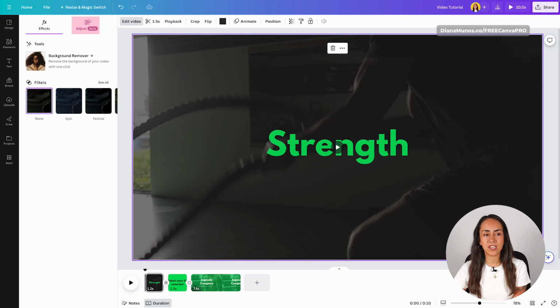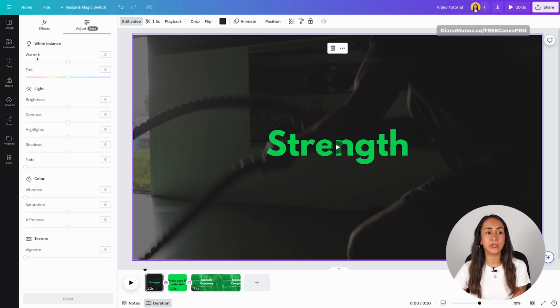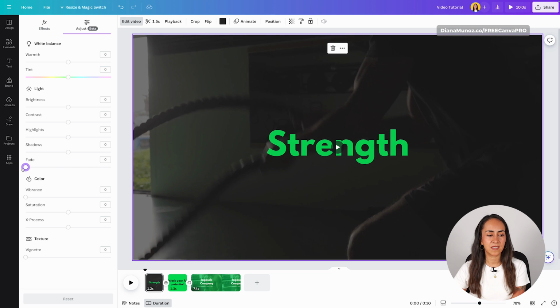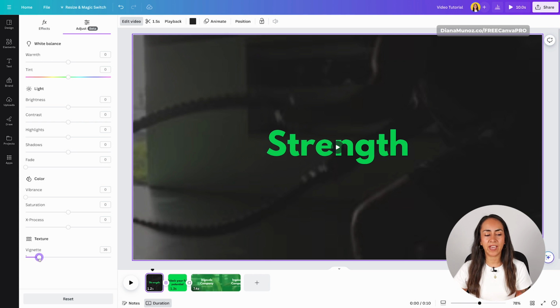Under the adjust section, you will see that you are able to adjust the warmth of your video. You can make it warmer or you can make it look colder. You also can change the tint of the video by moving this slider right here. You can adjust the brightness, contrast, highlights, shadows. You can add a fade effect to your video. You can also adjust the color, so vibrance, saturation. You can also add this X process effect. And lastly, you have a vignette texture that you can add to your videos.